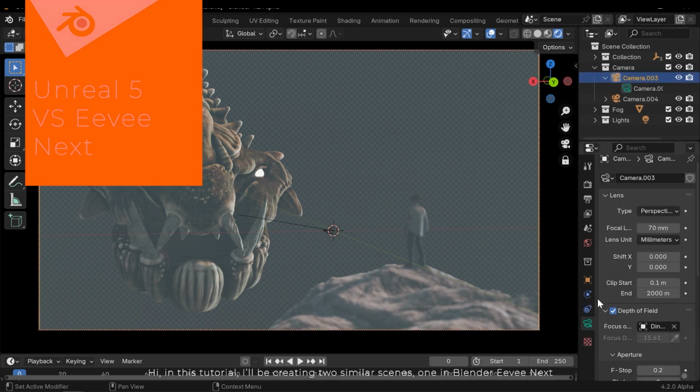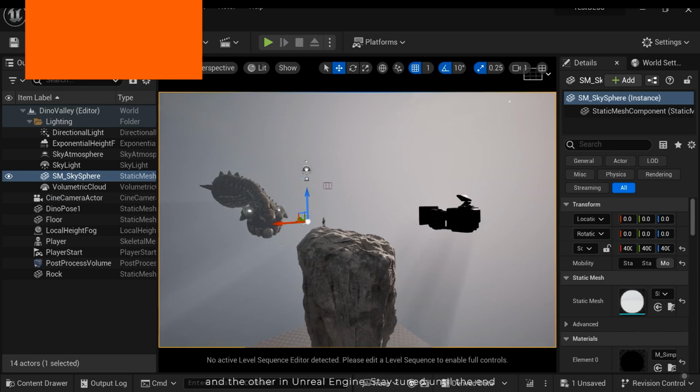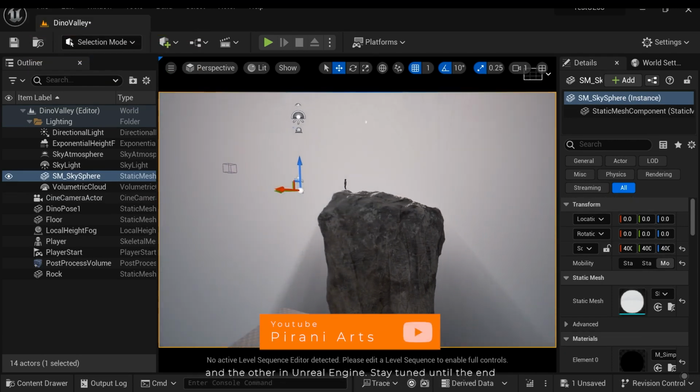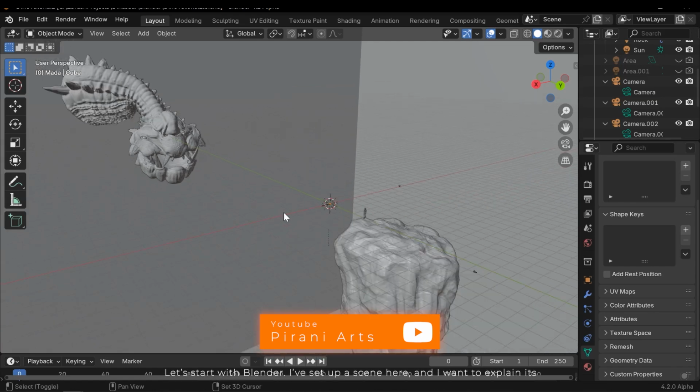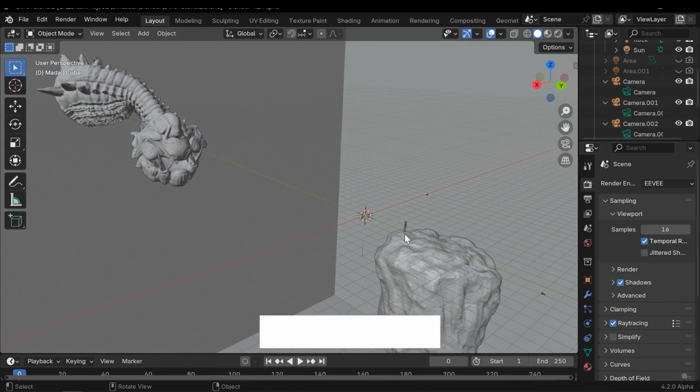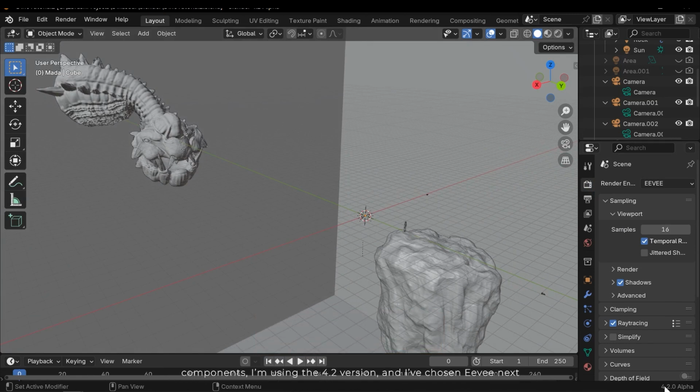Hi, in this tutorial I'll be creating two similar scenes, one in Blender Eevee Next and the other in Unreal Engine. Stay tuned until the end. Let's start with Blender. I've set up a scene here and I want to explain its components. I'm using the 4.2 version and I've chosen Eevee Next.